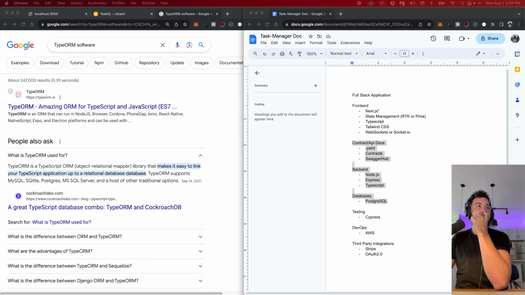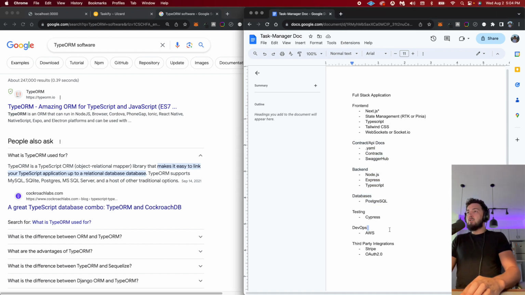Of course, we need Docker for DevOps. And do we want to use AWS or Azure, right? Is the question.